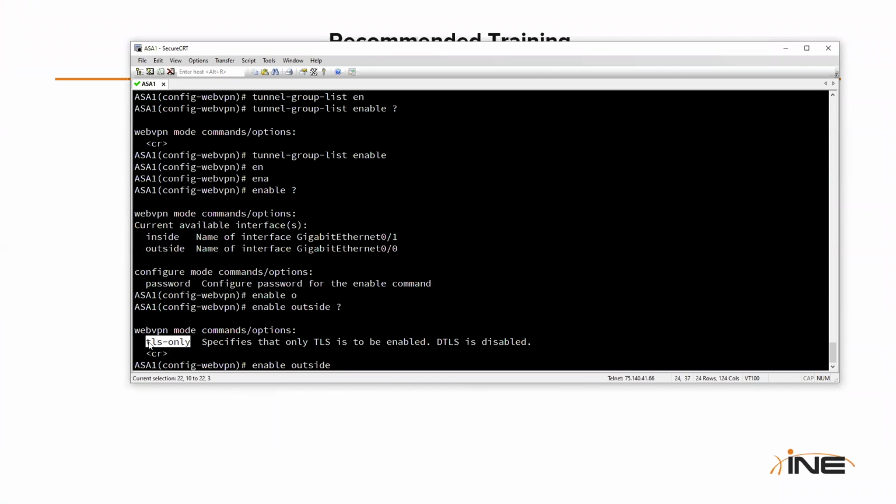If I were to say TLS only, it would automatically disable DTLS. But most people want to use both. They want to use DTLS for UDP-based applications such as VoIP, and they want to use TLS for TCP. So we will say enable outside.